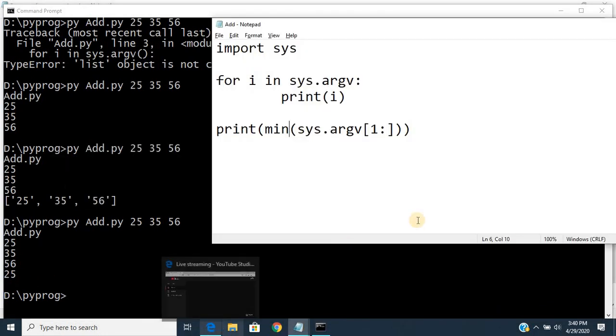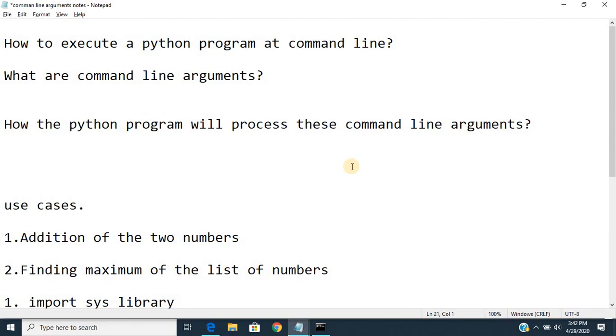I hope you understand this video, guys. That is how we learned how to execute a Python program at the command line. What are the command line arguments? How the Python program will process these command line arguments using the sys library and then argv variable. And then we also verified some of the use cases for addition of the two numbers, finding the maximum, minimum of this given list, passed to the command line arguments.